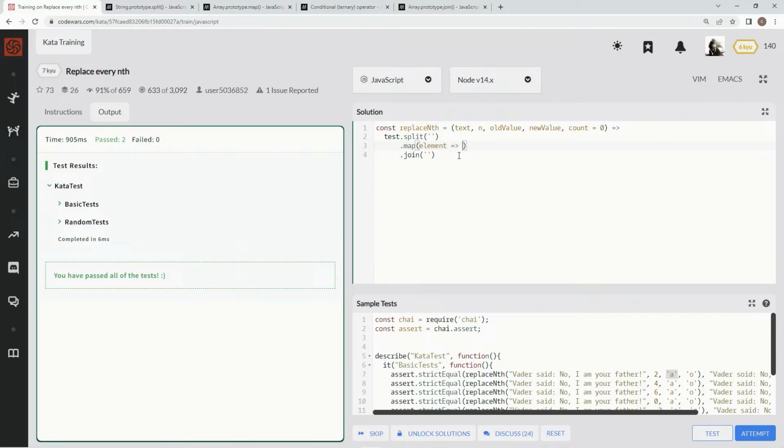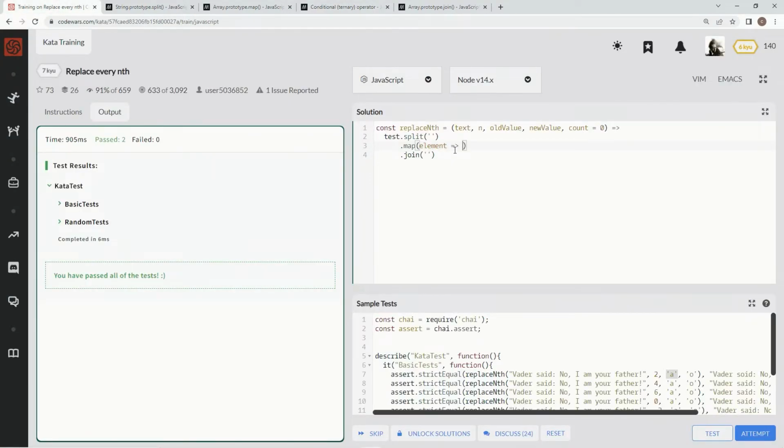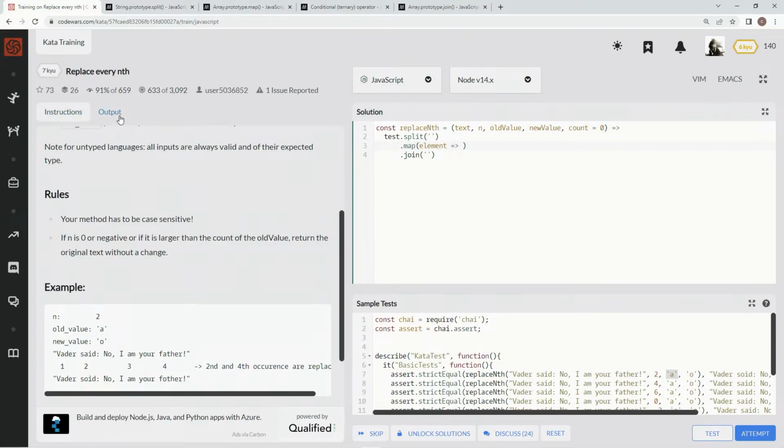All right, and right here we're going to use a ternary operation. And the ternary operator is the only JavaScript operator that takes 3 operands: a condition followed by a question mark, then an expression to execute if the condition is truthy, followed by a colon, and finally the expression to execute if the condition is falsy. And this operator is frequently used as an alternative to if-else statements.